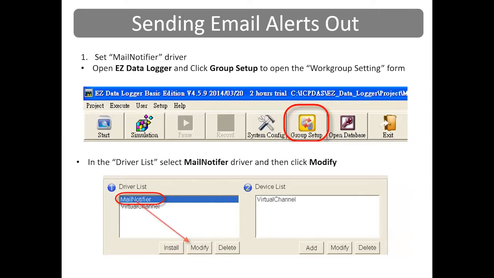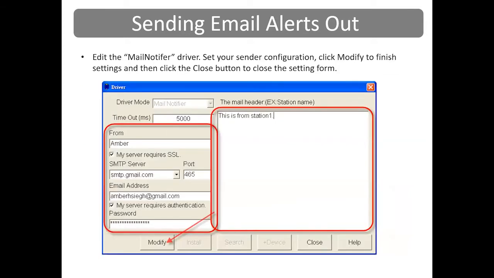If you want to send an email alert out, you can set the mail notifier driver. What you've got to do is open Easy Data Logger, click Group Setup in the Work Group Setting form. In the driver list, you select Mail Notifier, and then you click Modify. And then you edit the Mail Notifier driver. You set your sender configuration, click Modify to finish the settings, and then click the Close button to close the setting form.